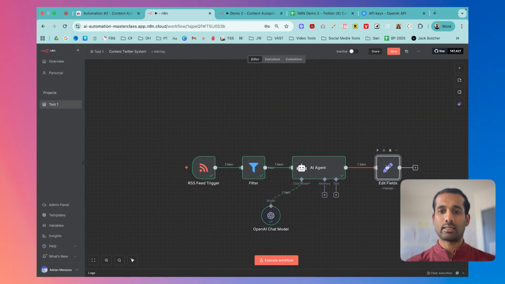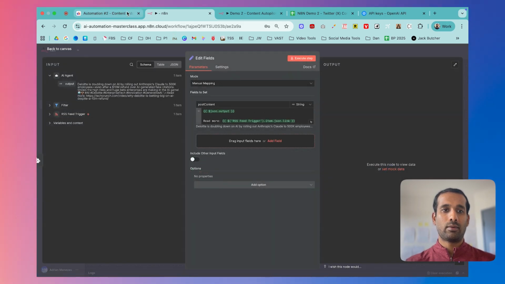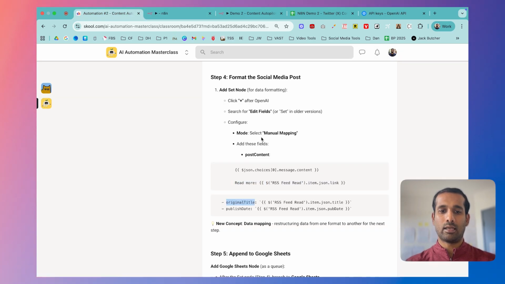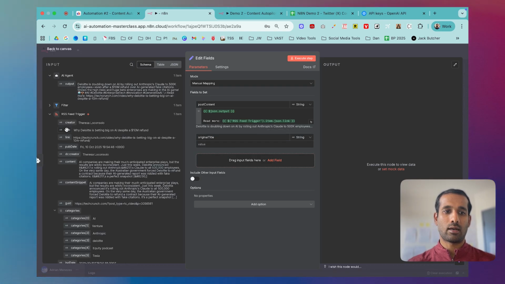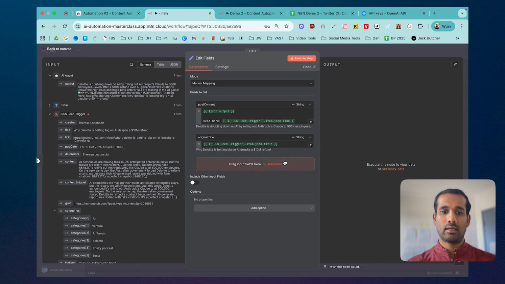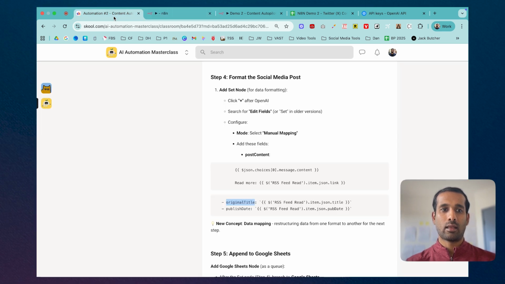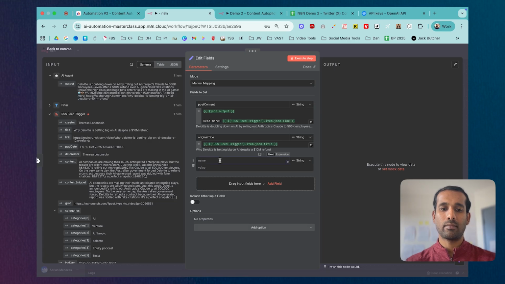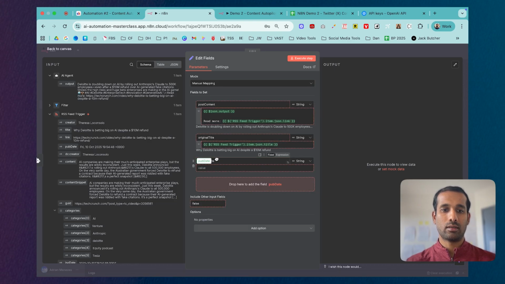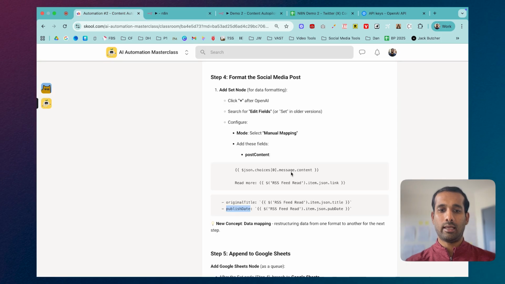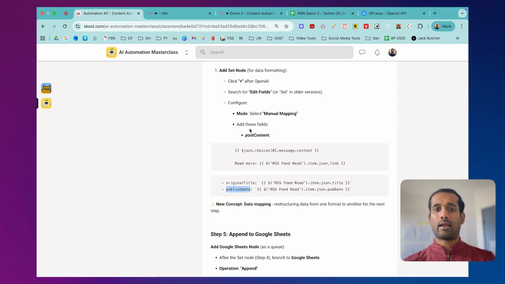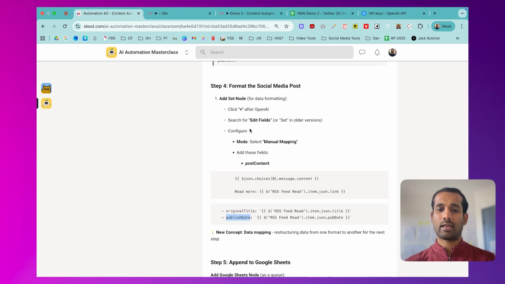So once that is set up, we will next add the original title and the publish date. So if I come in here, click original title, go to our RSS feed trigger, drag title across, and if I come into publish date and include the pub date here, yep, we have our entire set fields node set up.